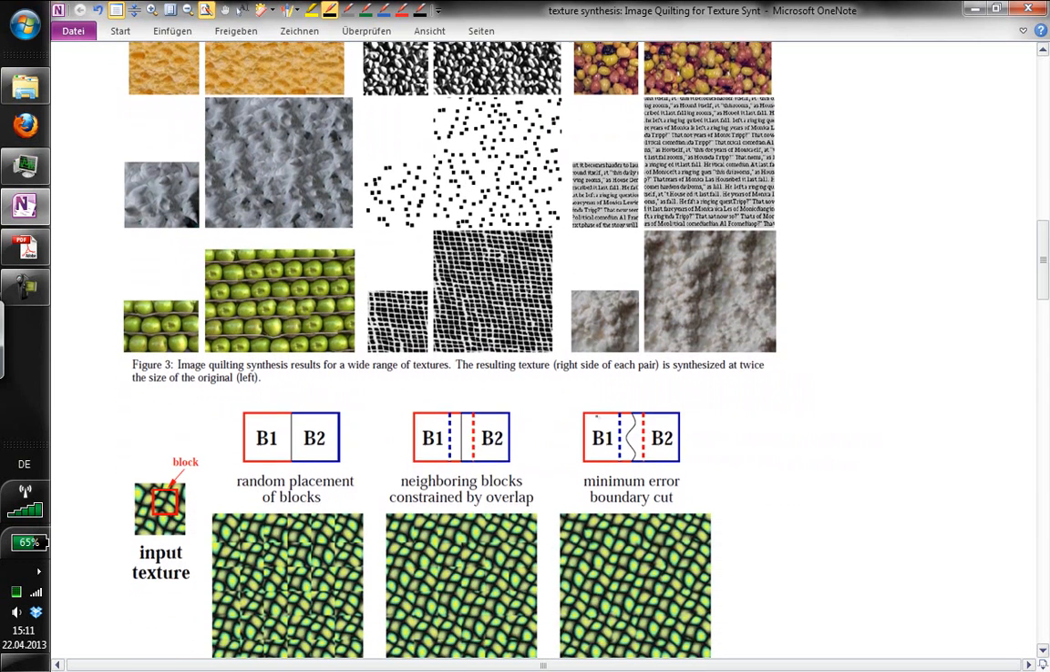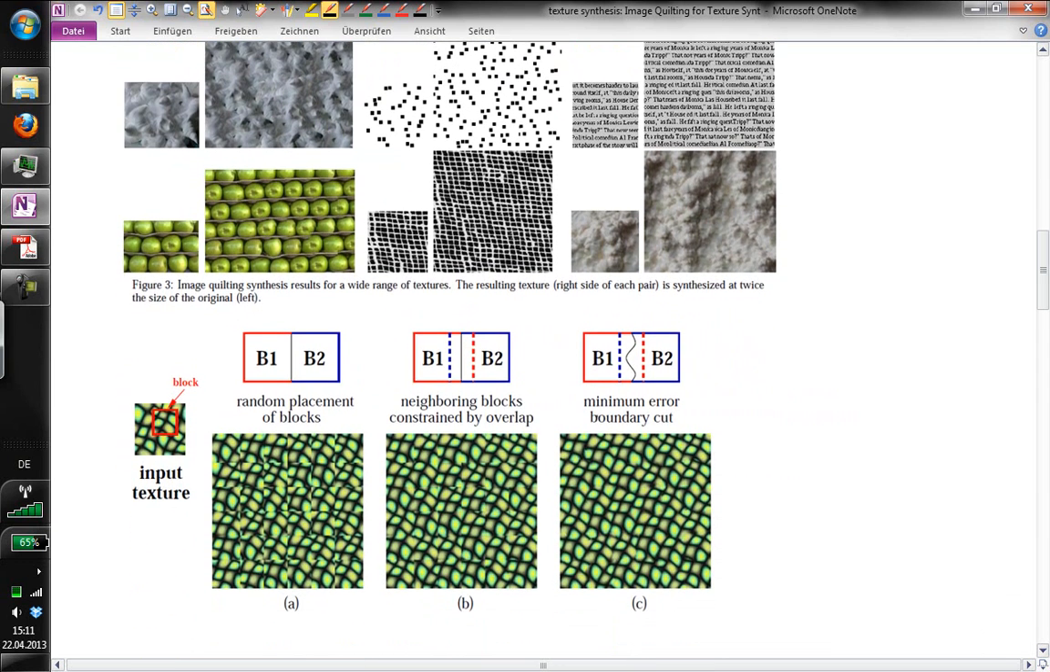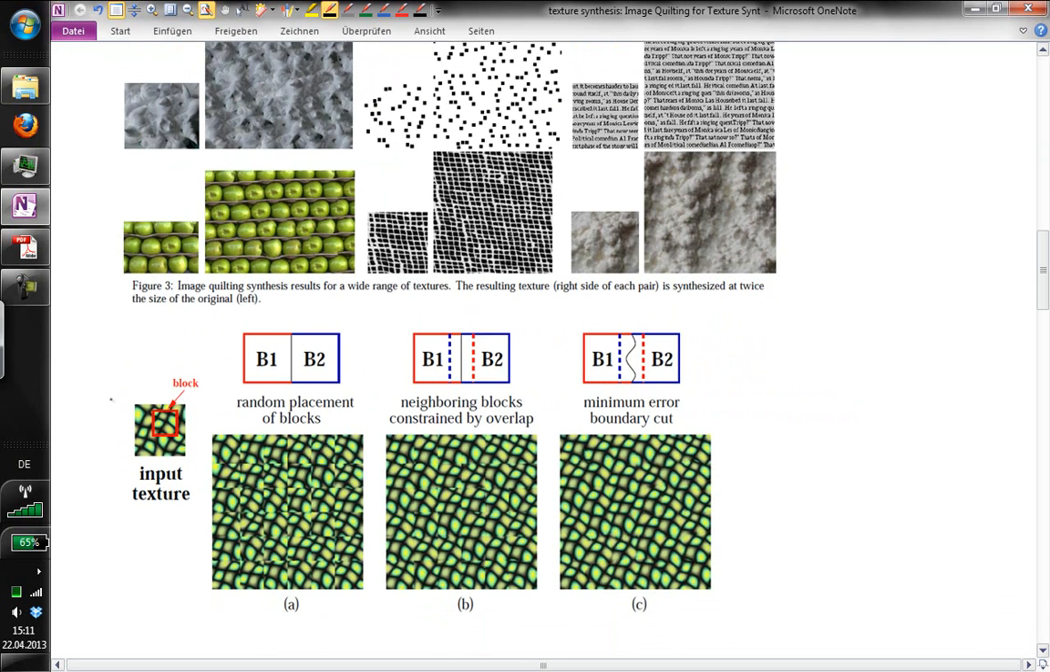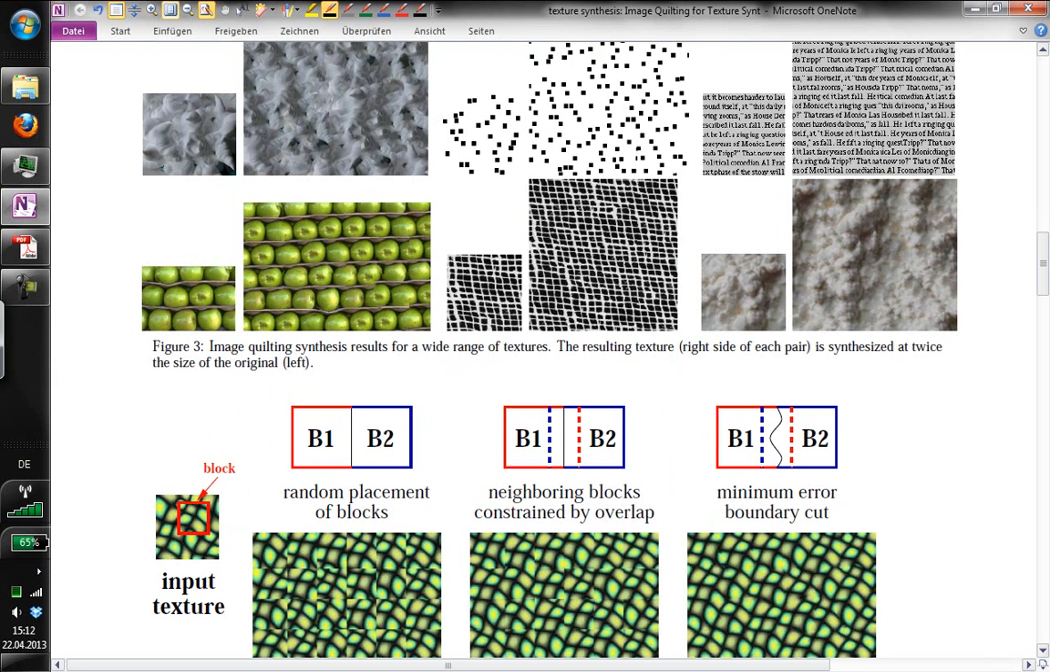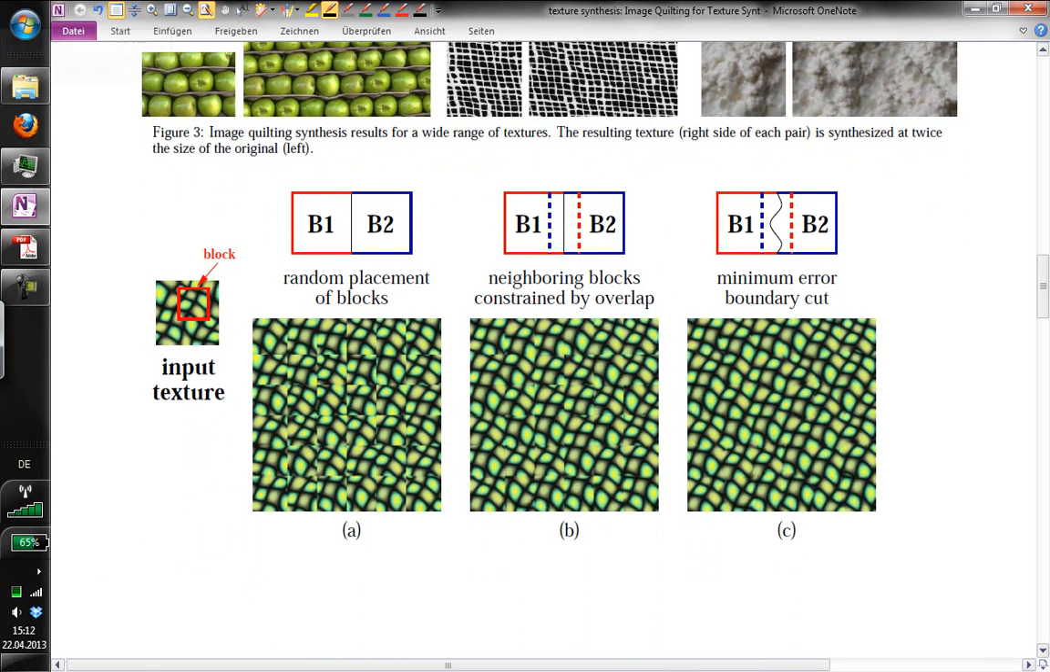Okay, here's how they do it. They take the input texture and chop it up into blocks. Now, if you simply put these blocks one next to the other, you would get these artifacts here, where you can clearly see how you concatenated these blocks into an image.